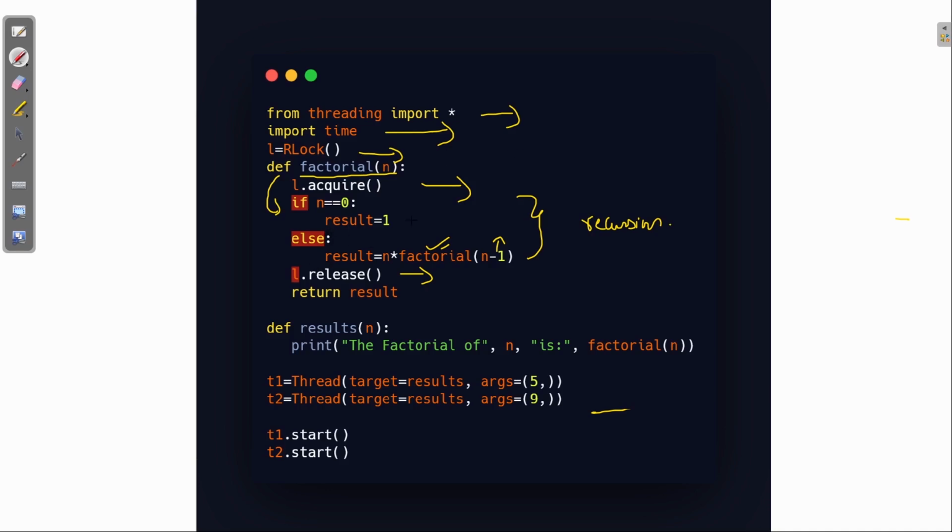But if you use this RLock concept, then it is very easy for us, because for every acquire we have a release method. Then return result. I guess this will be clear. It's a simple factorial code.